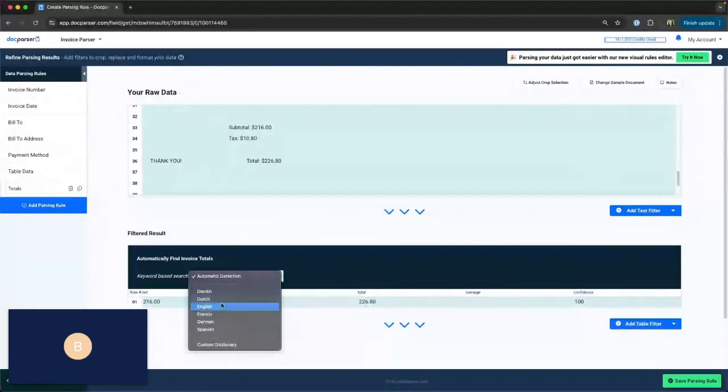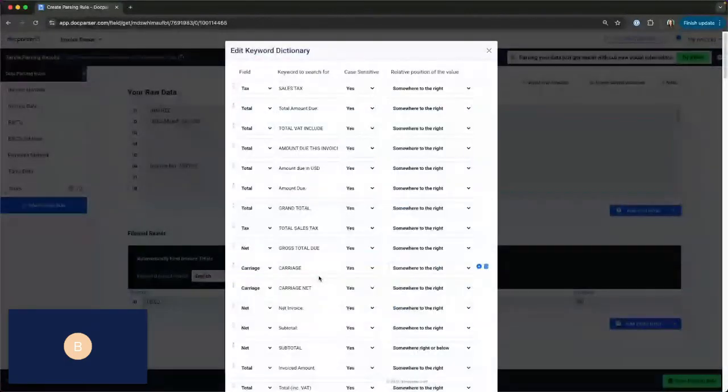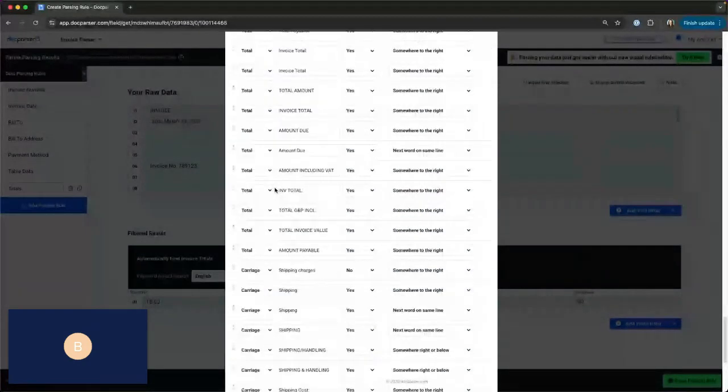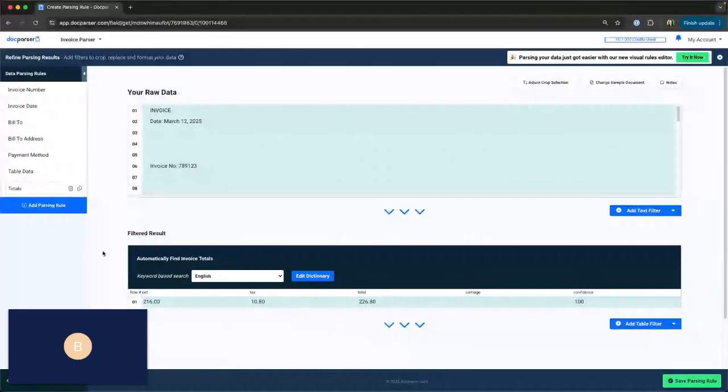So if I show you again what this looks like, if we edit the dictionary, it's a slight bit different from those first ones that I showed you, where we have an extra value here for the field. So this is going to define, is the keyword the tax or the net or the total? And so it's a little bit longer. It's a really big dictionary that we have. But again, you can always add your own values or change things up in here if needed, if it's not finding the value as you need it to. So that rule automatically names itself. It's called totals. So we'll go ahead and save.